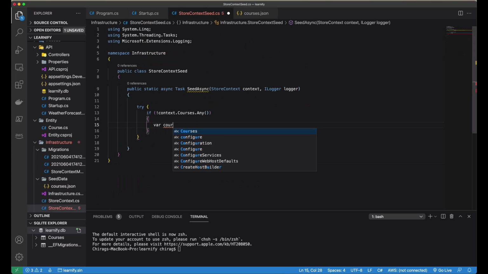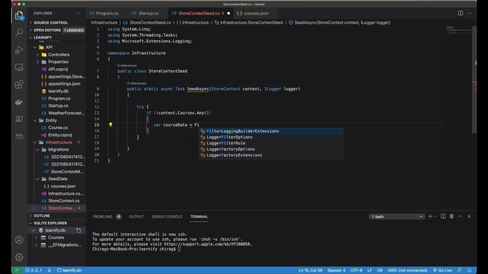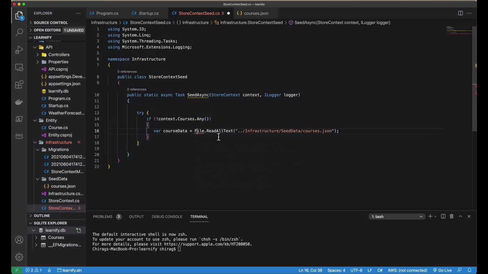Let's store this file inside a variable and let's name it courseData. Now, if you want to read text from a file, you need to write File.ReadAllText method, and inside the method mention the path. Since this method is going to run from the Program.cs file, which is inside the API, we need to go out from the API directory and inside the infrastructure project, then the SeedData folder, and finally the courses.json file. We see an error because we haven't imported System.IO, which provides the File method. So let's use the quick fix and import it.